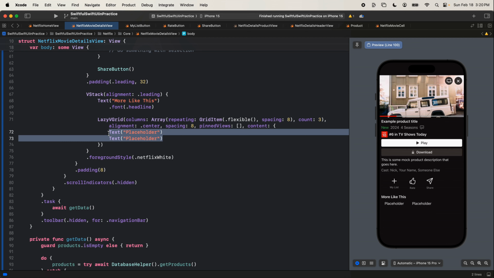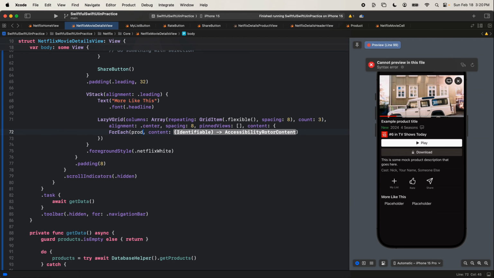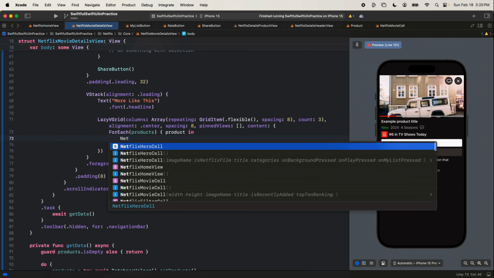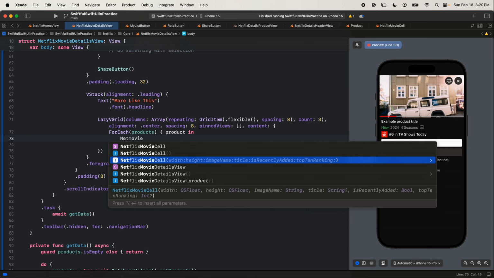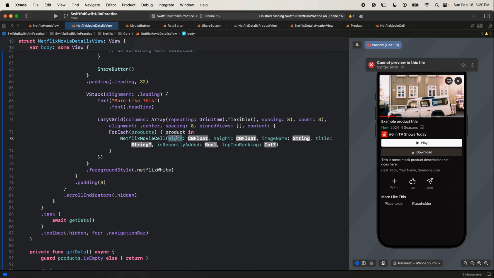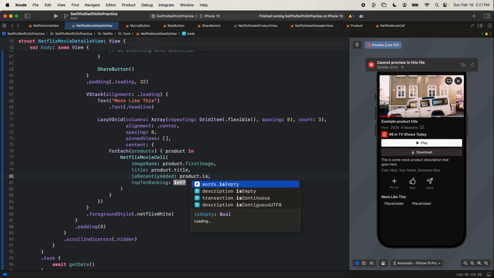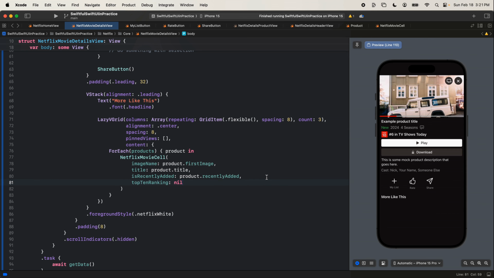And then finally, let's put on the screen our ForEach of the products. And this will be each product in. We're going to put a Netflix movie cell. So the same cells that we had earlier. We'll use the default height and width. Let's triple click Control M, and then this is going to be the product.firstImage. We'll go product.title. Is recently added. We'll go product.isRecentlyAdded. We'll go product.recentlyAdded. And then top 10, we're just going to put nil for this screen.